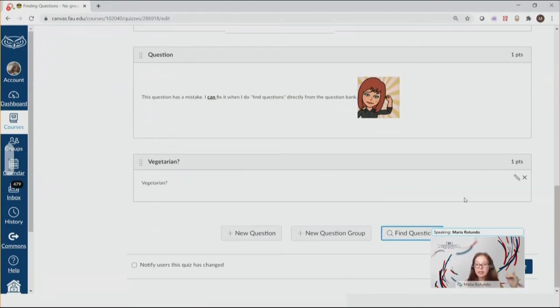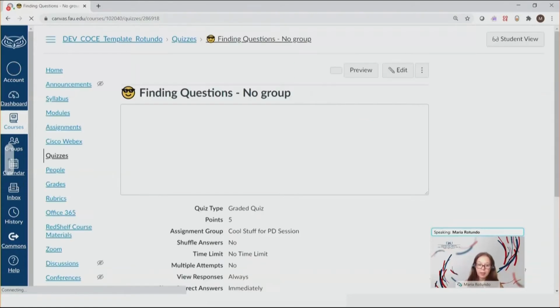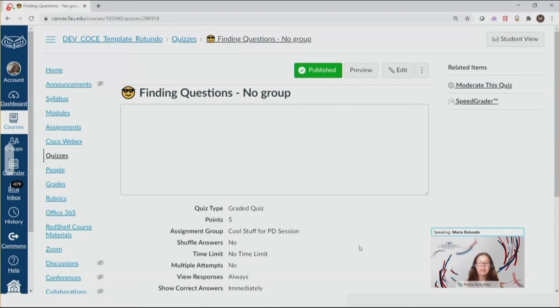So what I did here is I added 5 questions to my quiz. Each one is 1 point. And as you can see, there's no randomizing because I didn't want to randomize. I wanted to sequence my questions in a specific order.